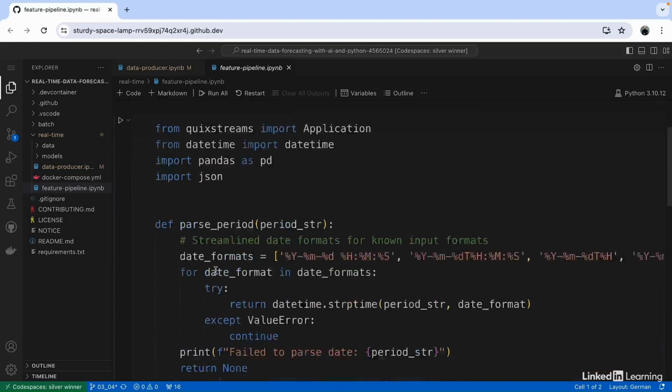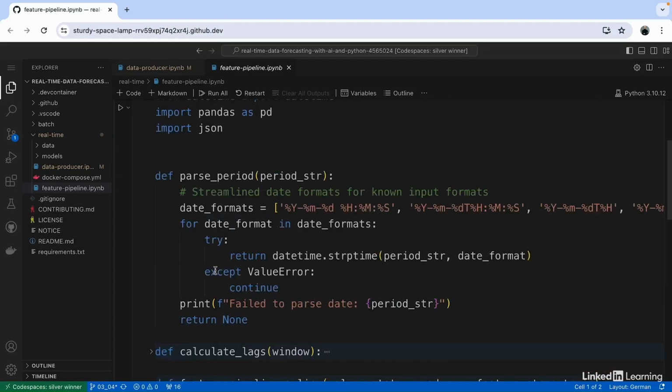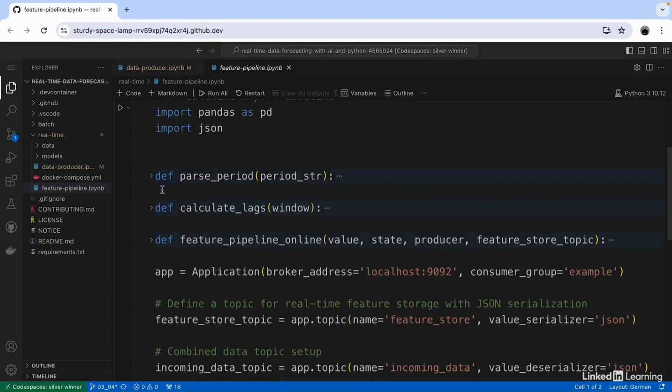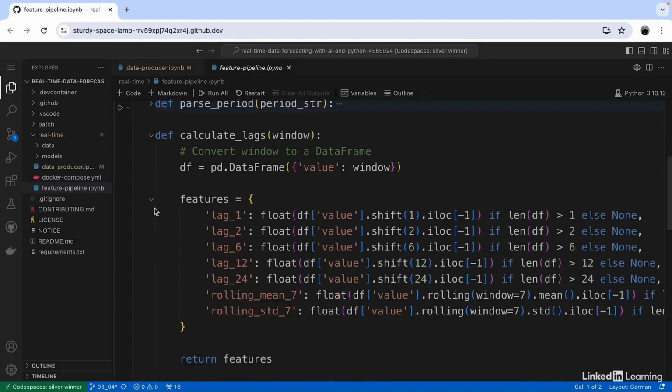The first function, parsePeriod, is a utility function to make sure we can parse the date timestamps correctly, since both the energy data and temperature data timestamps are formatted differently. The second function is also a utility function that helps us to calculate the lagging as needed for our energy features.